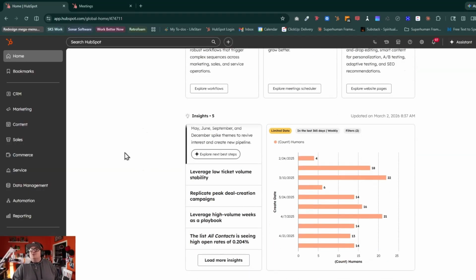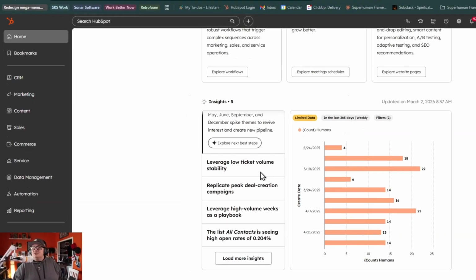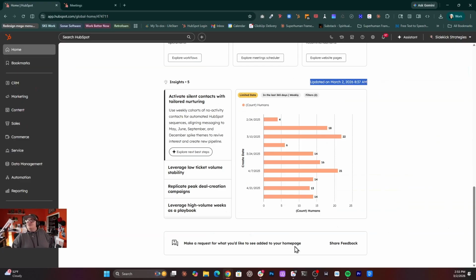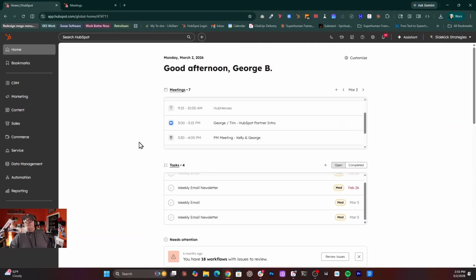And then what I love too is you can get insights. And so you can leverage low ticket volume or all these things. And you can have this little dashboard or little piece of information here that you can see, and last time it was updated. And then if you want to share feedback or you'd like to suggest something to this Home tab, you can.